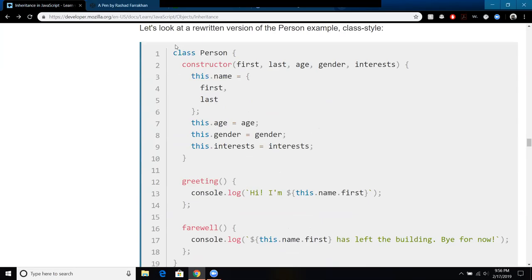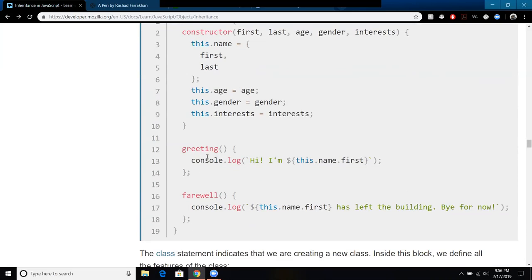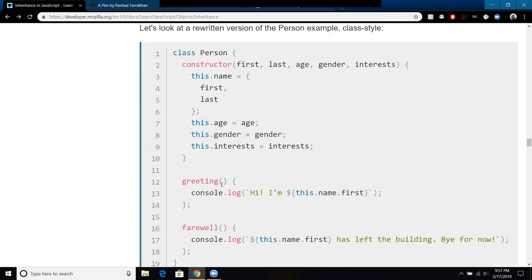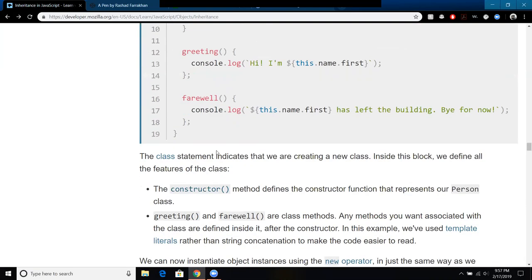Yeah, class would make it easier to inherit. Yeah. Let's look at a rewritten version of the person example, class style. So you just call class and then person and then constructor with all the properties you want, and then you define them inside the constructor. And then outside the constructor, but still inside the class, is where you define the methods. Yeah. And you don't have to call function greeting or anything. You just call it greeting, and if you've done Java, this is almost exactly like Java.